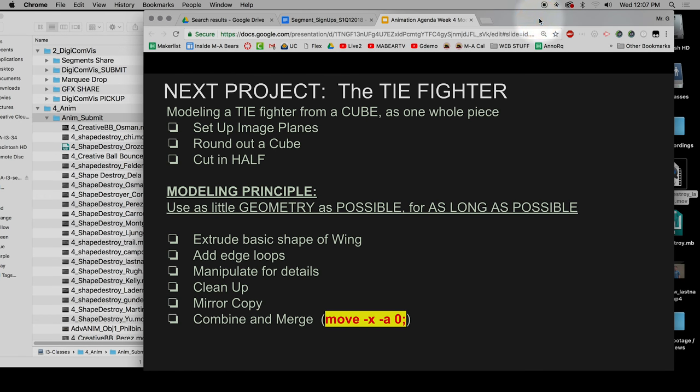Taking a TIE fighter, and like I said, it's going to be very strategic in how I'm teaching you. I'm going to be showing you certain things. The one thing we're definitely not going to use is a sphere. We're actually going to take a cube and make a cube round. But I'm jumping the gun. We're going to first have to set up some reference images.